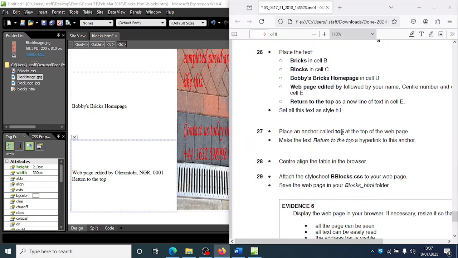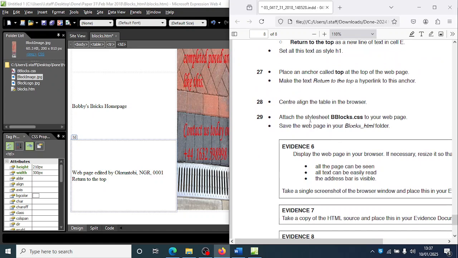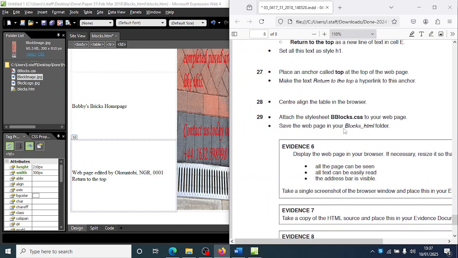Place an anchor. We will also do this from the code. Center align the table. We will do this from the code. Attach the style sheet B blocks. Okay, we will do this as the final step. Okay, so we can then go to the code.